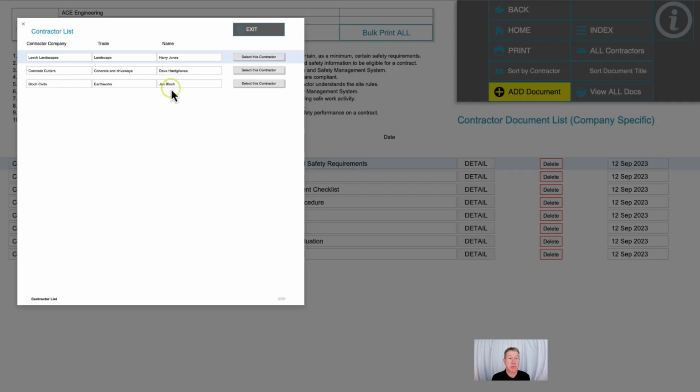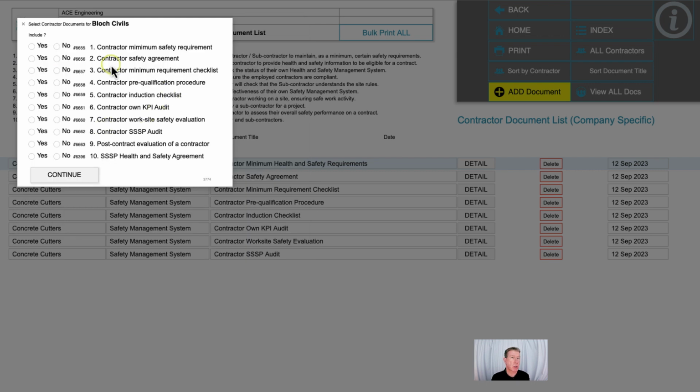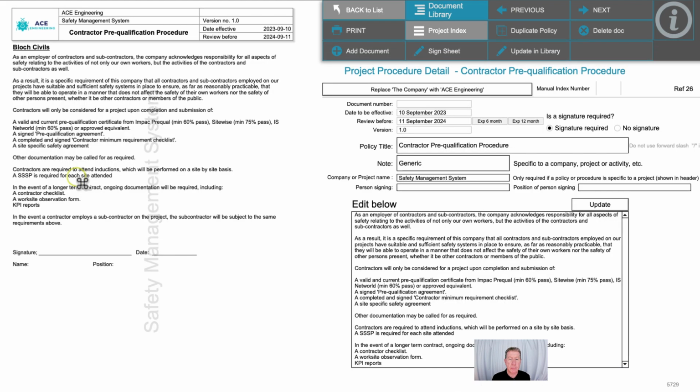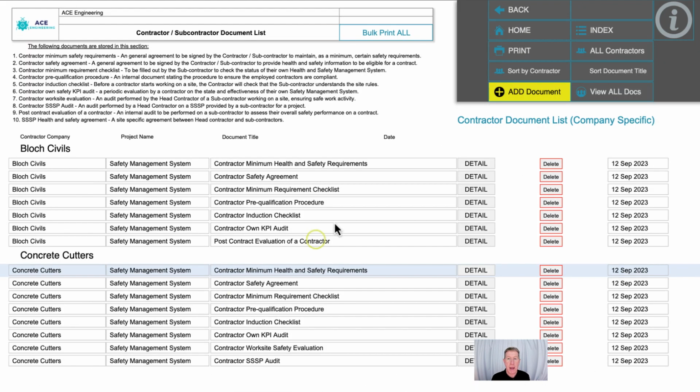We select from our list of contractors that we had loaded up previously. We then choose which contractor document that we want, and these are preloaded on the system. And in doing so, we just want those, and we want that one as well. And in doing so, the documents are created and added to our list of contractor documents.